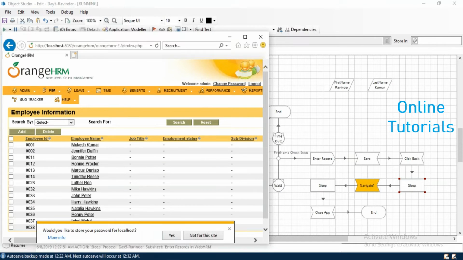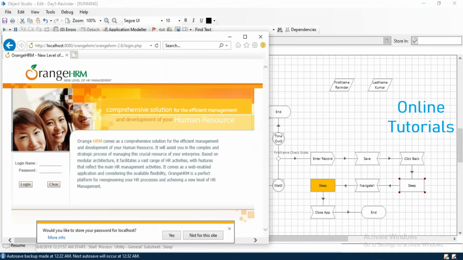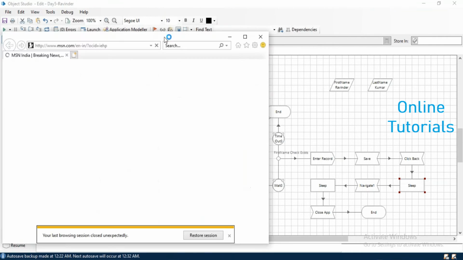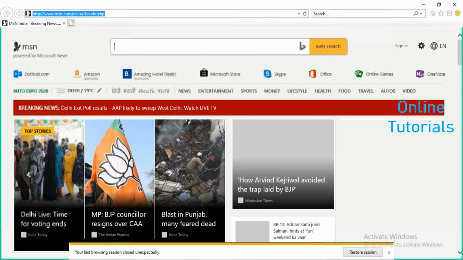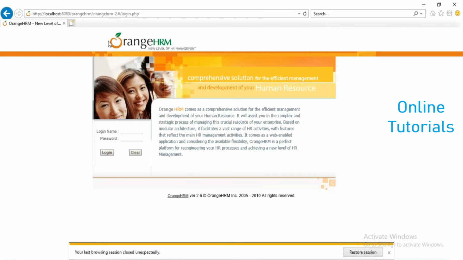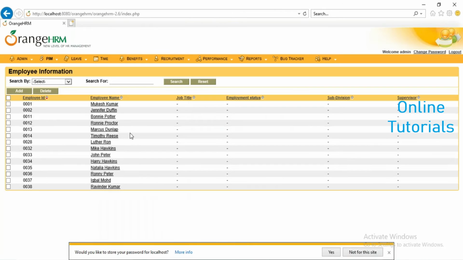Okay. Now it is waiting for some time. Close this one, waiting for some seconds. Then close the application. Done. Now just go into your page. Okay, just open the page and see your data has been entered successfully or not. Now you can see this entry, Ravinder Kumar. Okay, so your record has been updated successfully.